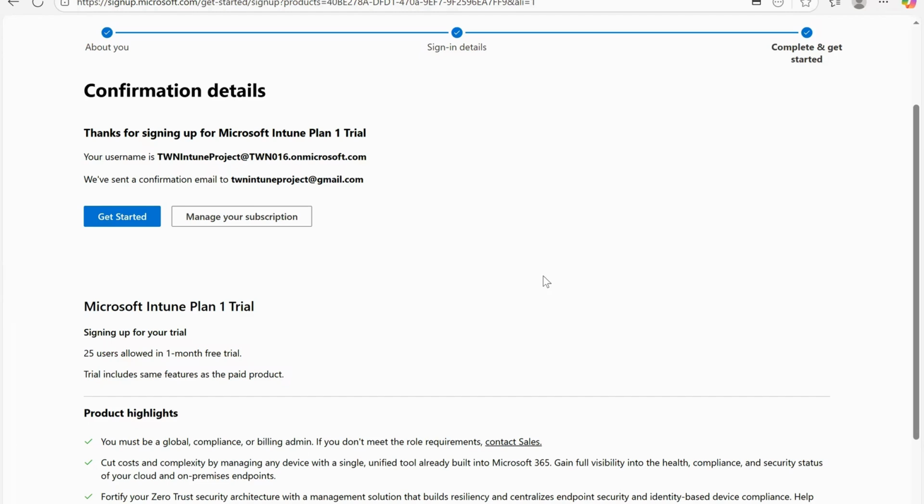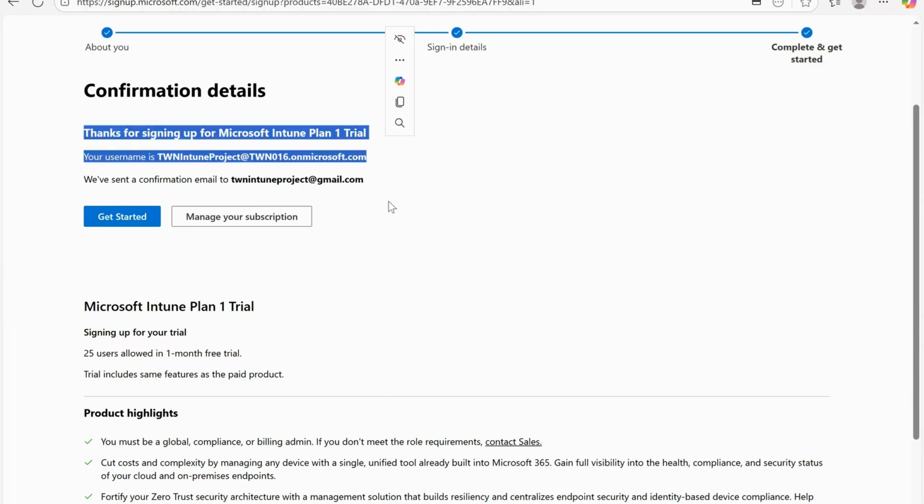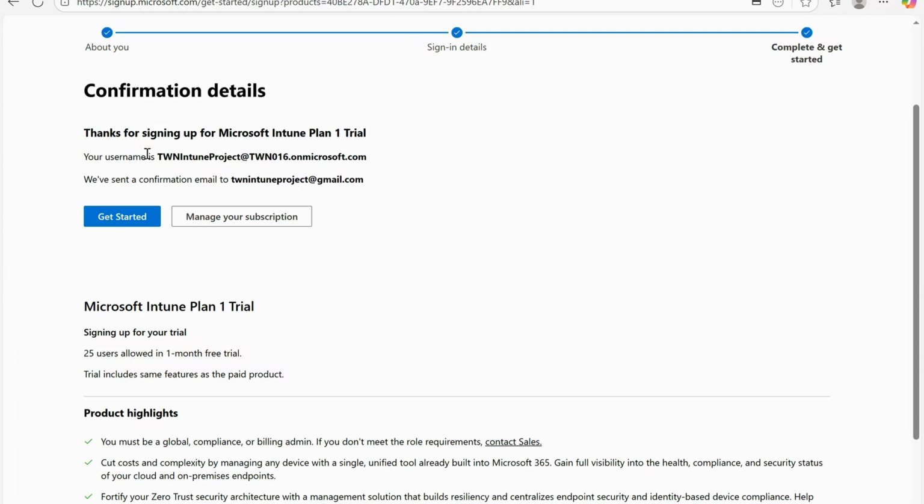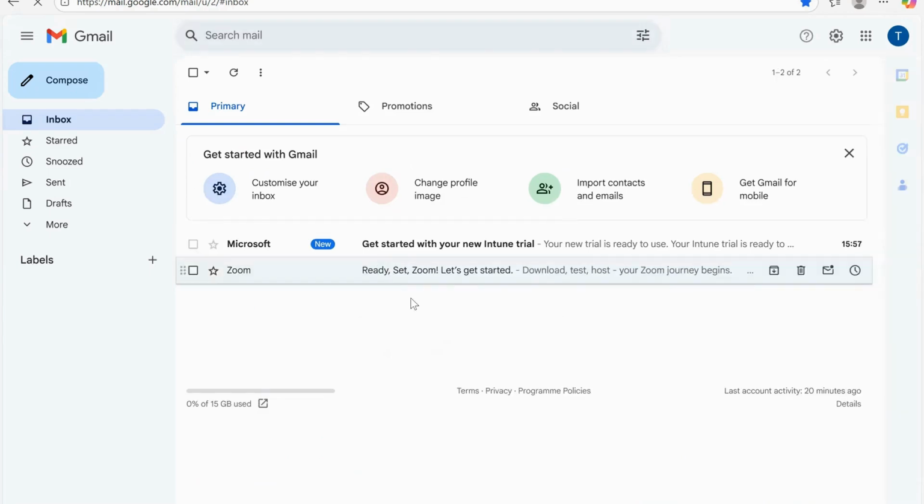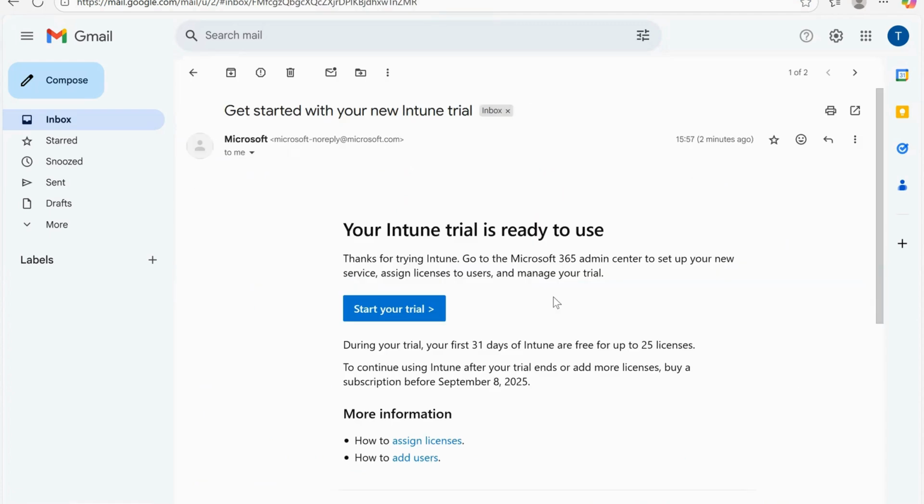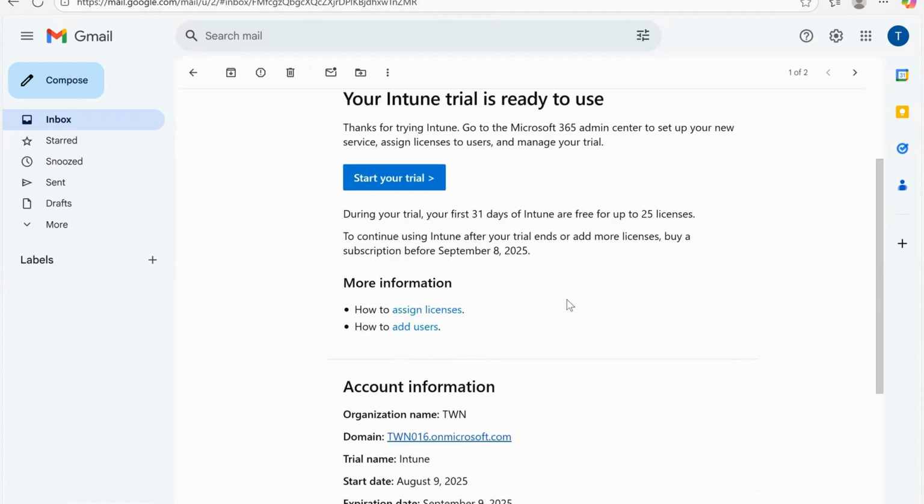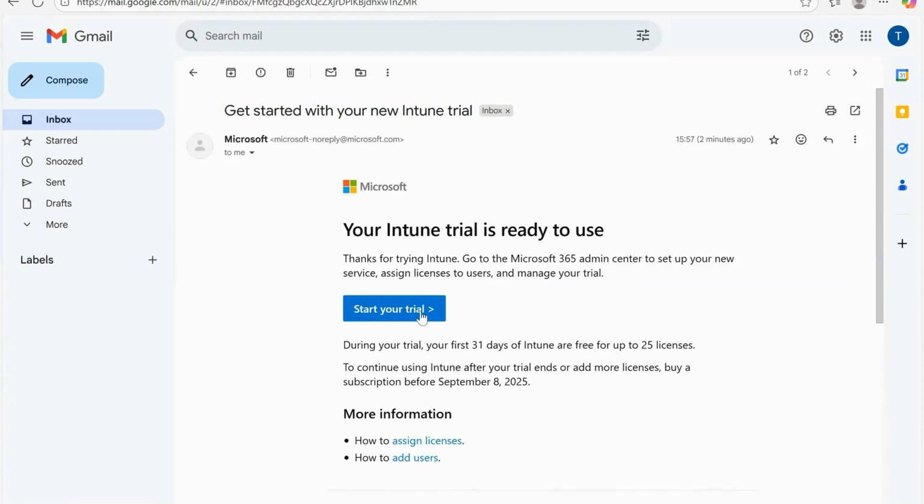I have just received the confirmation details here. The account has been created for Microsoft Intune Plan 1 Trial, and this is my username. The confirmation is sent to the Gmail account that I created. So I'm checking if I have received the confirmation from Microsoft for this Microsoft Intune trial account. Yes, here I'm going to click, and your trial is ready to use. So I will just start your trial.